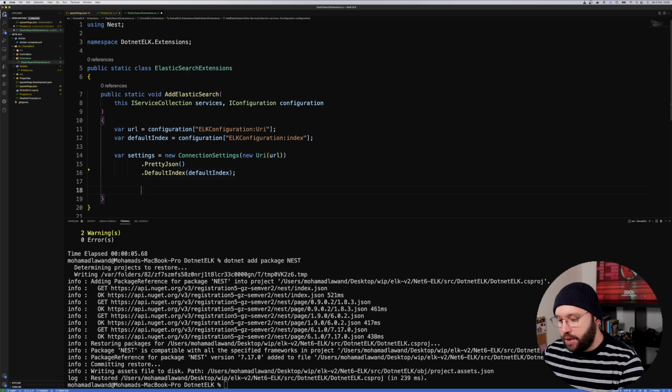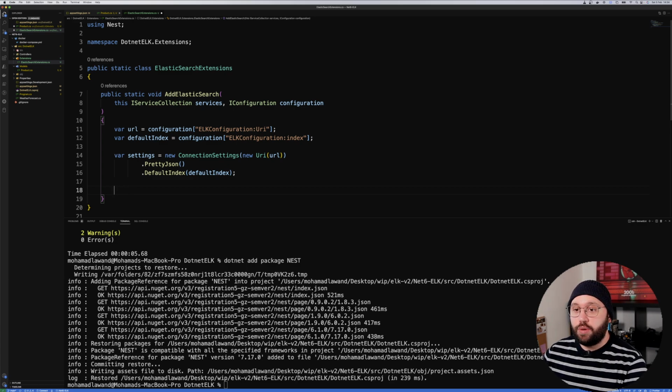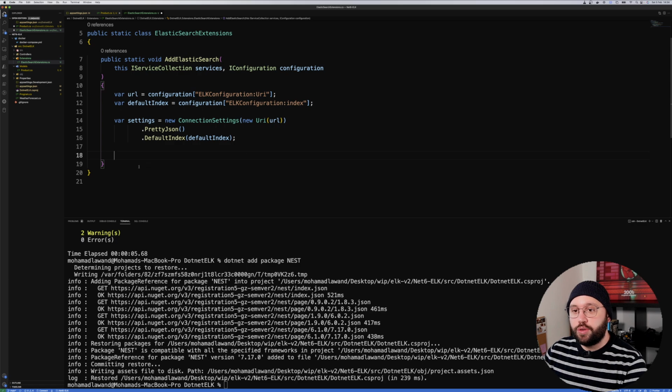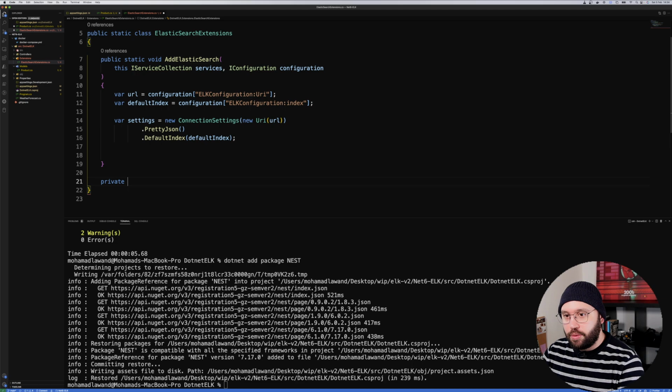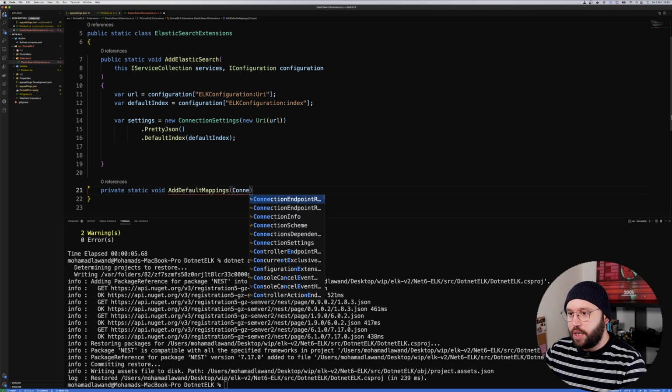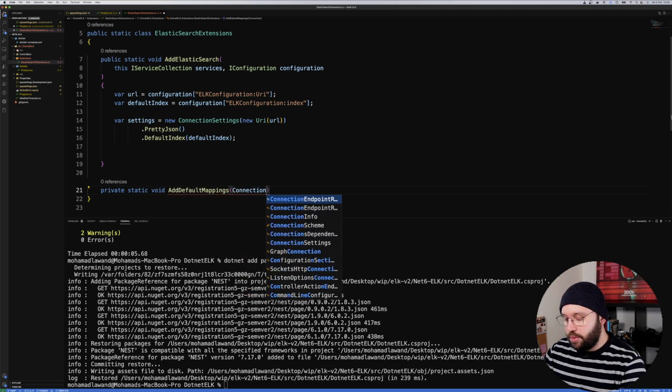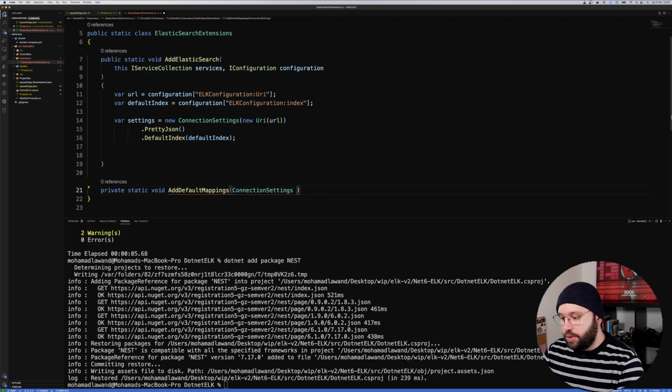Once we have done that, the next step is what we wanted to do is we want to add the index that we currently have. So how do we do that? In order for us to add this, we're going to be adding a new method, and then we're going to be referring to this method here. So it's going to be private static void. We can call it AddDefaultIndex, sorry, AddDefaultMappings, because we're going to be mapping the index. We're going to pass the ConnectionSettings, and we're going to call it settings.